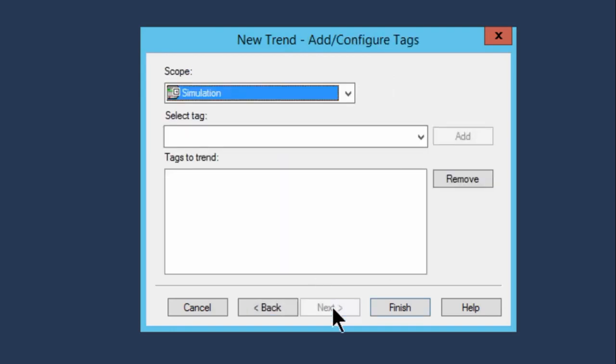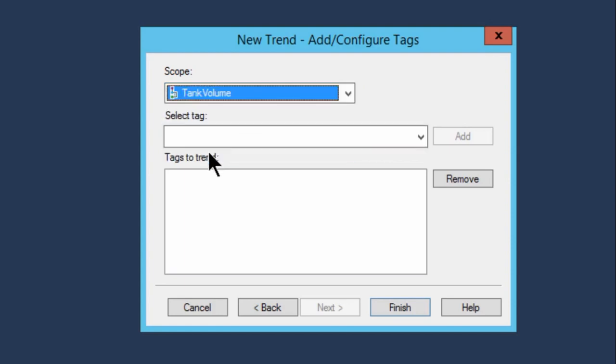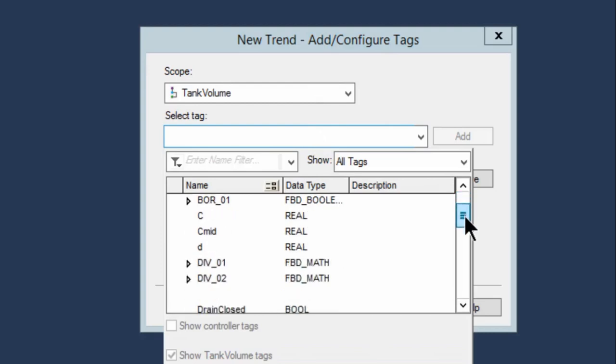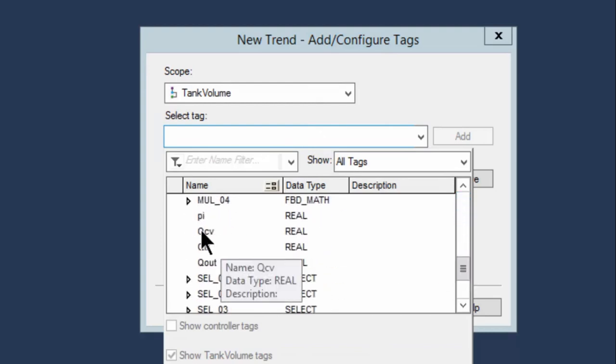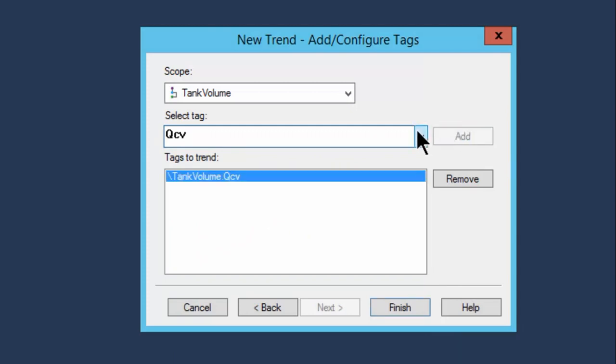Clicking the Next button, we are presented with a browser for selecting the data in the form of tags and program parameters that we would like to trend. We begin by selecting the scope wherein the desired tag or program parameter exists. Then we can use the drop-down tag browser to select the desired tag. When the Add button is clicked, we see that the tag is added to the list.